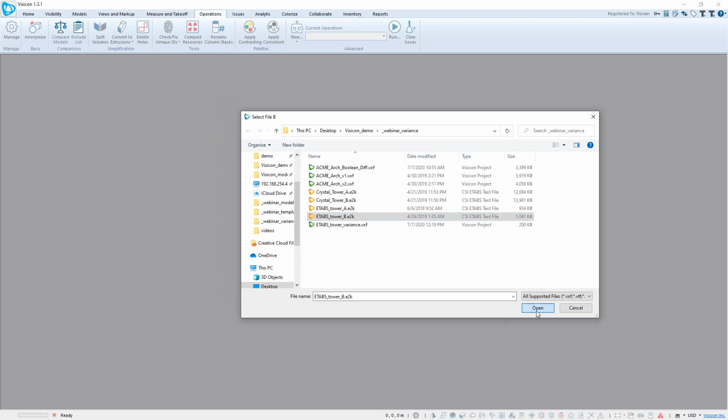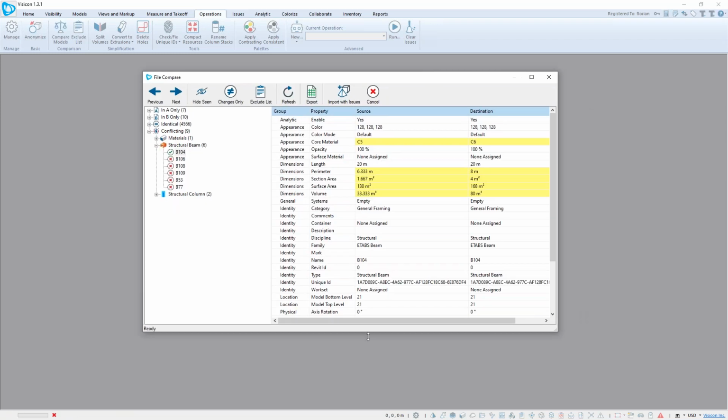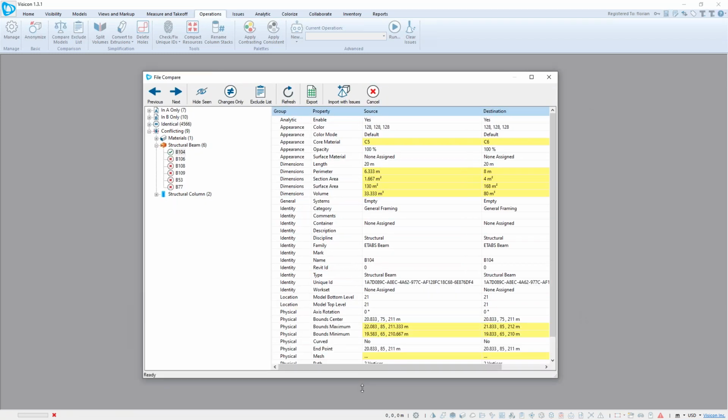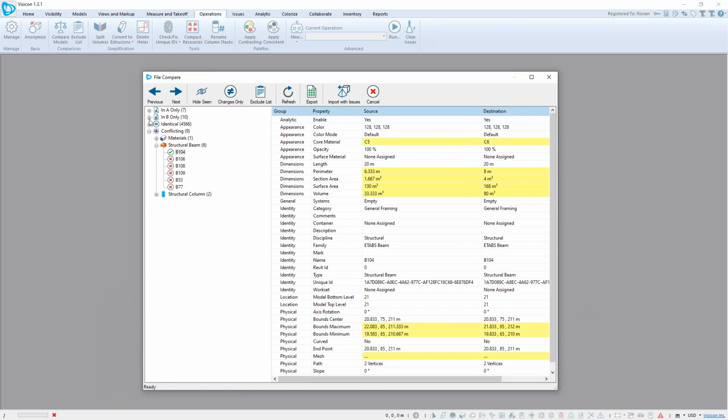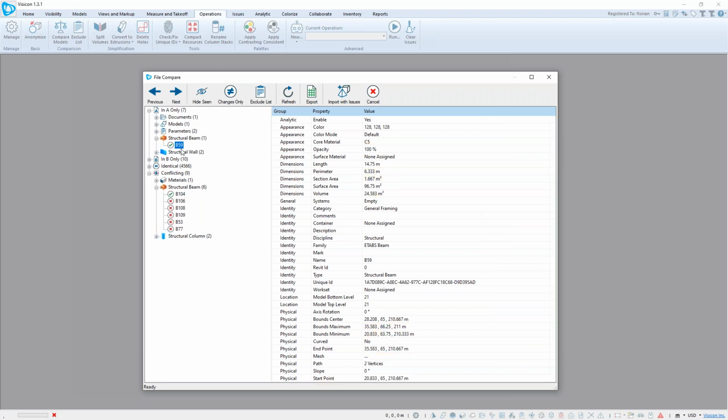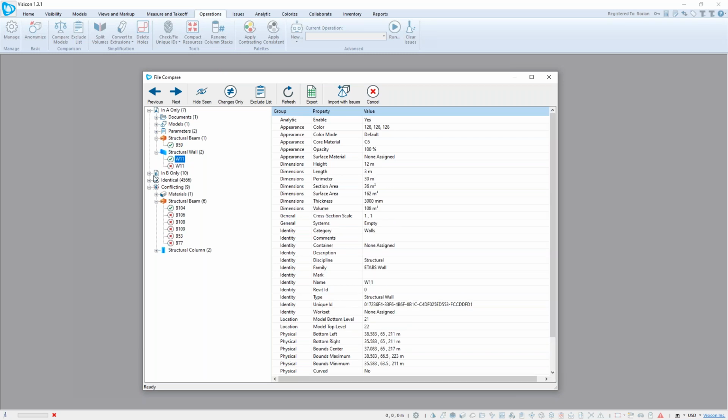When we run this, what it's doing in the background is a very, very detailed data comparison and shows us exactly what's changed. So here it's saying there are 7 objects that are only in model A, so in last week's model. We don't care about some of the high-level information. We see there's clearly one structural beam, B59, which is now deleted, essentially, because it does not exist in today's model. And 2 walls were removed.